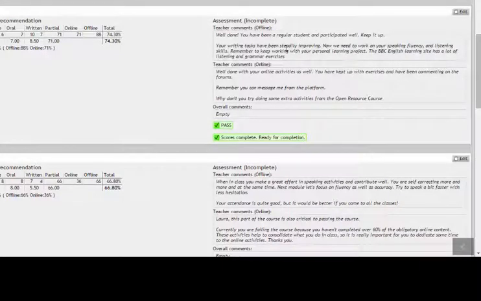Your writing tasks have been steadily improving, so you're going into some of the skills. We need to work on your speaking fluency and listening skills. Remember to keep working on your personal learning project. The BBC Learning site has a lot of listening and grammar exercises. Okay, so that's a nice little indication of their progress and giving them some recommendations.